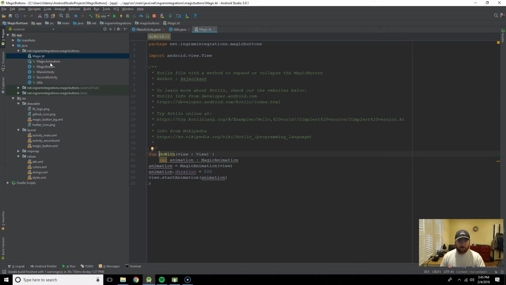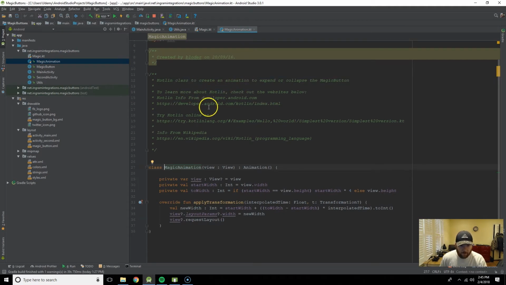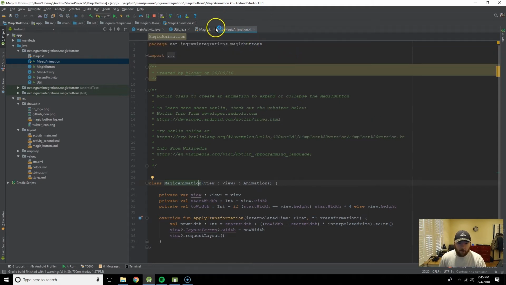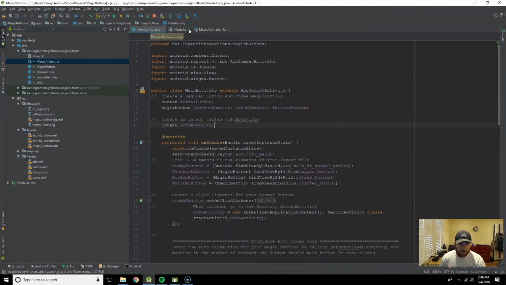This method is basically going to collapse and expand the button. The actual animation part is in a Kotlin class. That's this guy here. And this is just basically setting up that particular animation for our magic button. So these are three files that I don't think I modified. I might have done the seconds thing here, but other than that, those files are pretty much the same from the GitHub repo we were using for magic buttons.